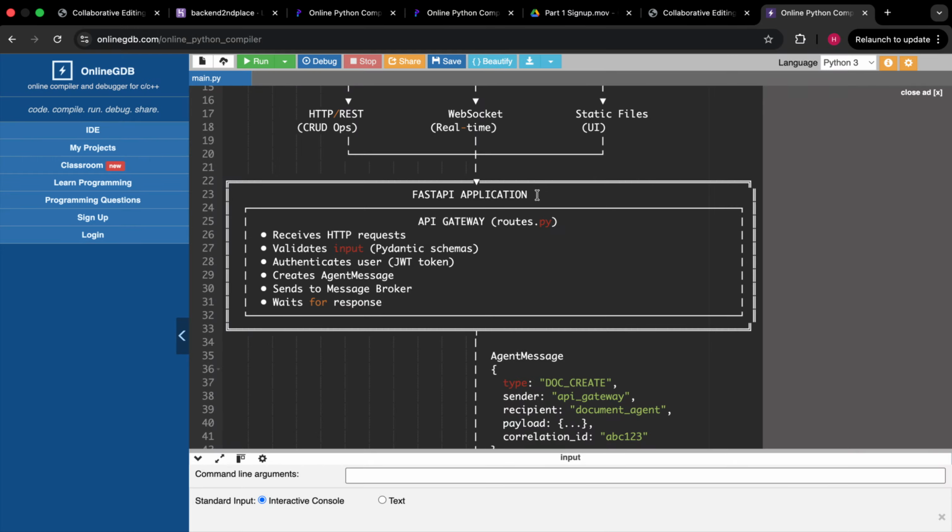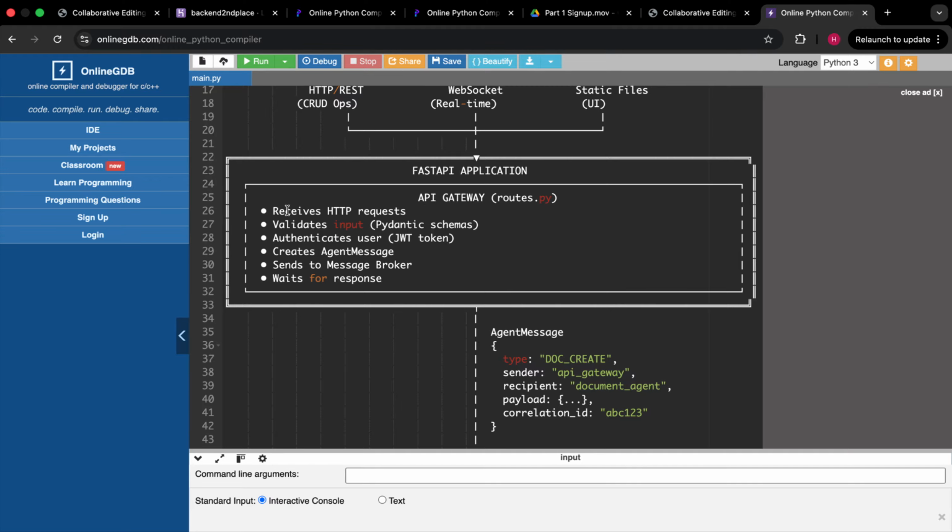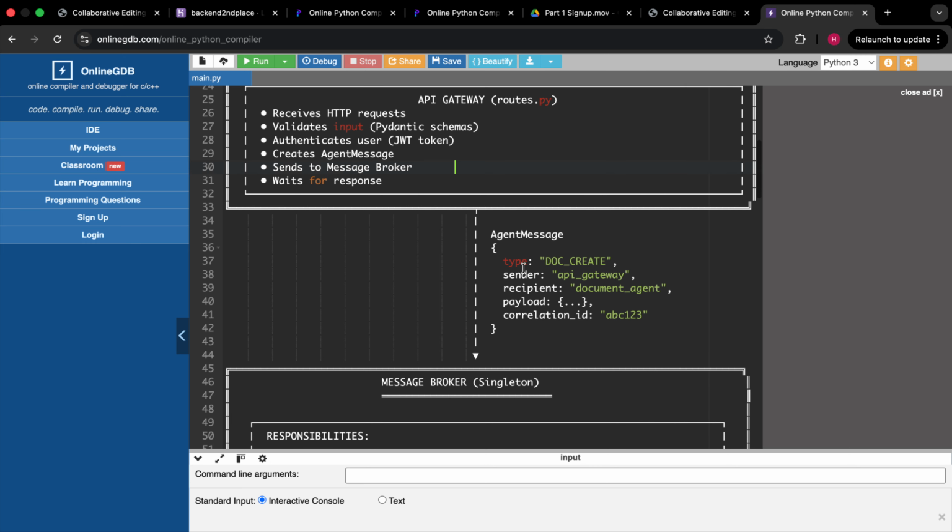It would receive the request and validate it. It can be any sort of request, but we have to validate it, and we would authenticate the user, checking whether the user is authenticated or not. For that we would use the JWT token, and the request is converted into an agent message. The FastAPI application creates agent messages and sends those messages to the broker.